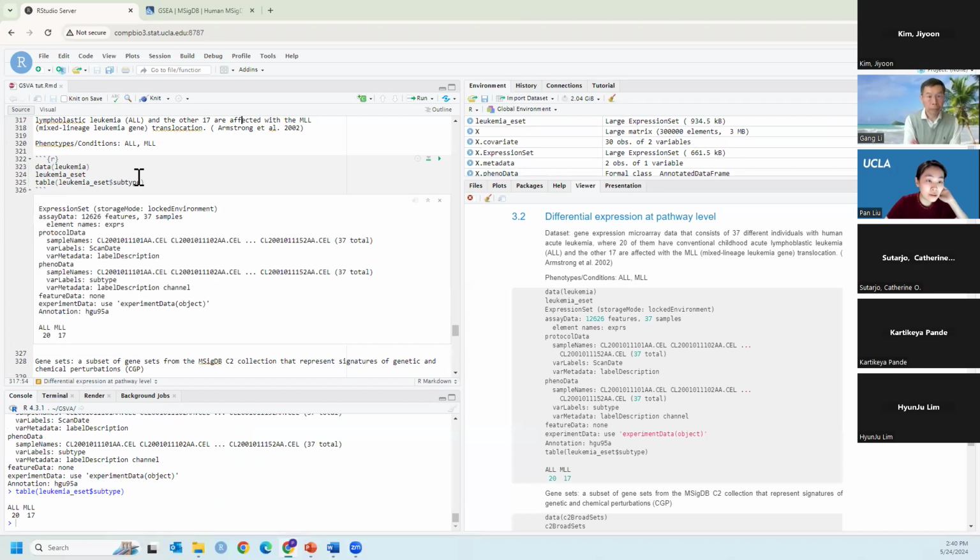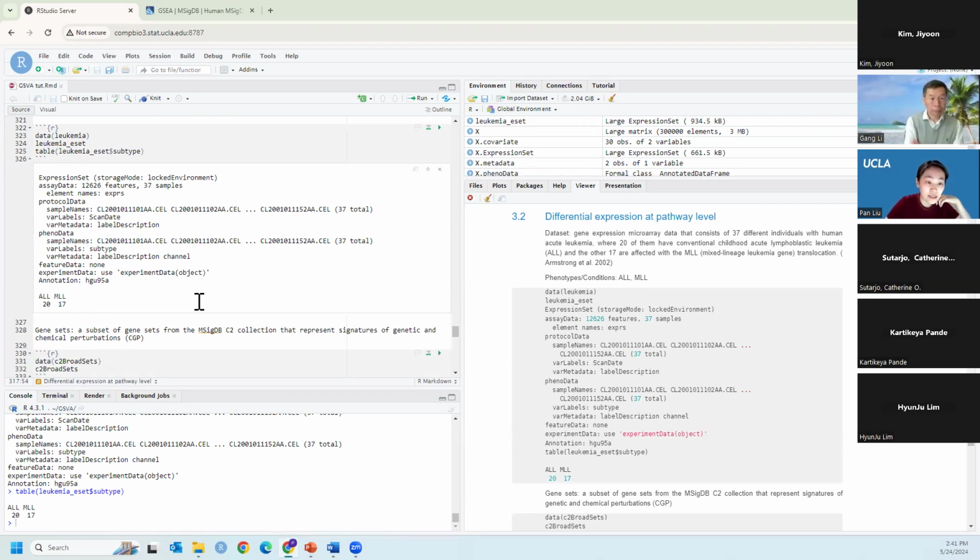So we can also load this expression matrix directly from the package, the GSVA data package. This data set is also in the format of an expression set, and we also have the phenotype information, which includes subtype. And this is the subtype information, 20 versus 17.